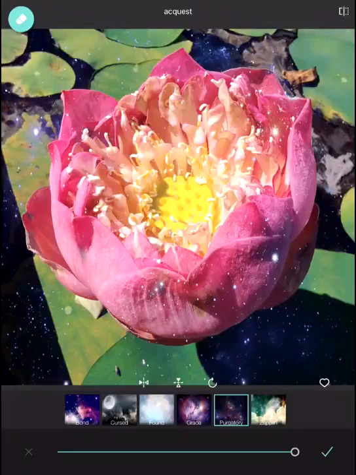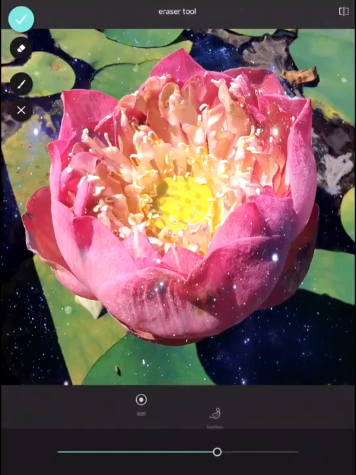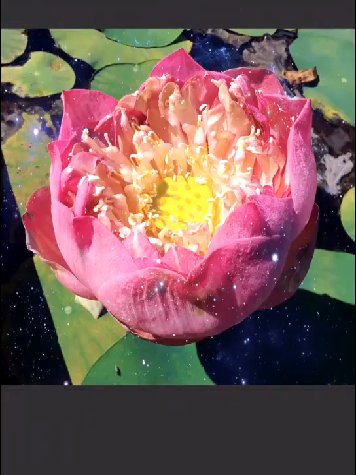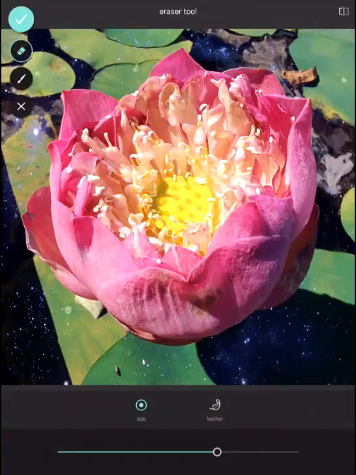And also, I should mention, with all of these overlays, you can always use the eraser at the top left hand. Maybe I don't want the effect on the flower at all, so I can just use my finger and wipe out the stars from the flower itself. Maybe I only want that effect to be taking place around the flower and behind the flower. So I can just wipe it off using my finger.